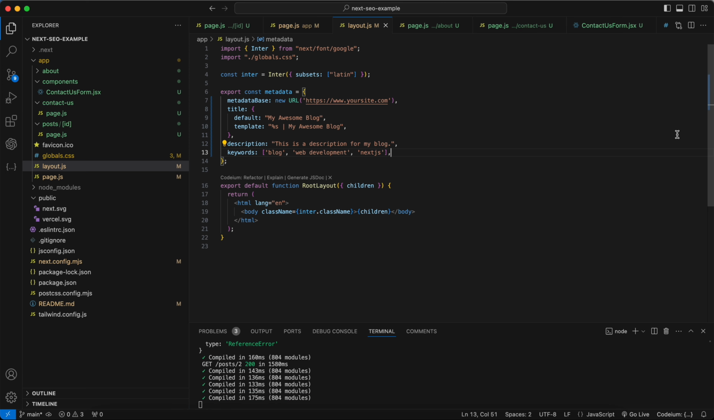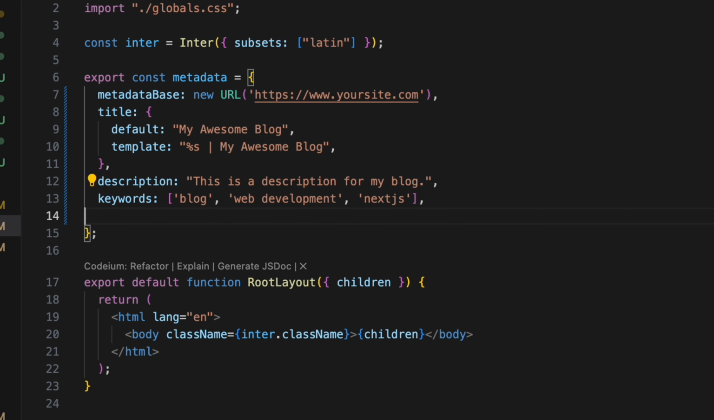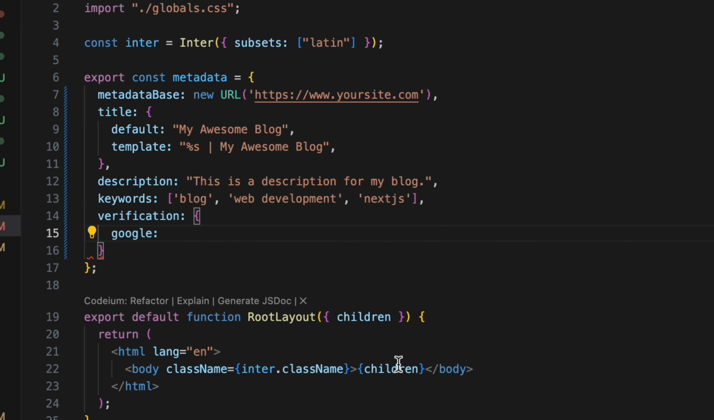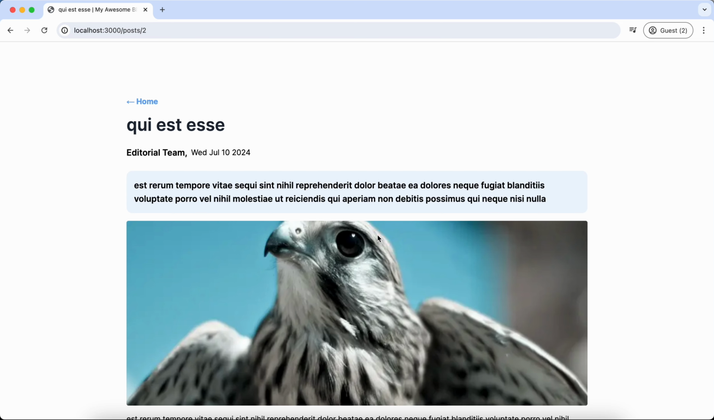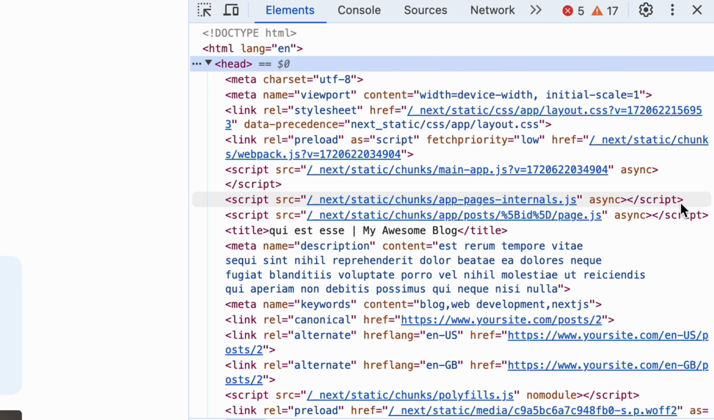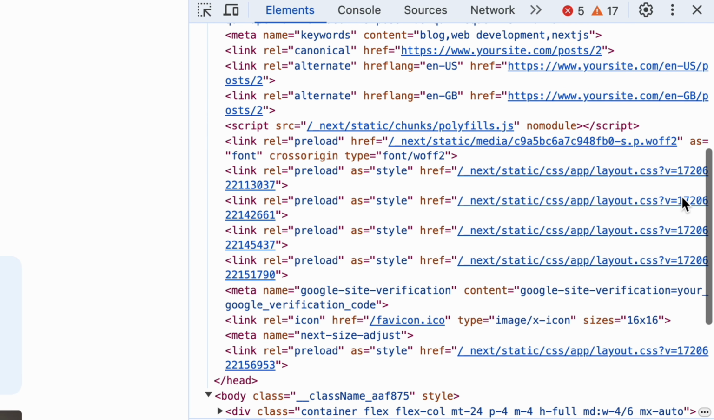Head over to your metadata object and add a verification object. Inside it, add google. For its value, put google-site-verification with an equal sign. Place your verification key or token here after the equal sign. And that's it. We can now inspect in our browser to see that the meta tag with the verification key has been added.